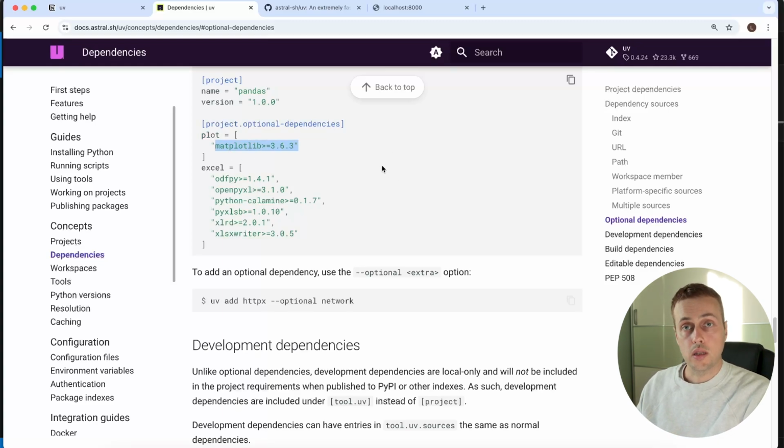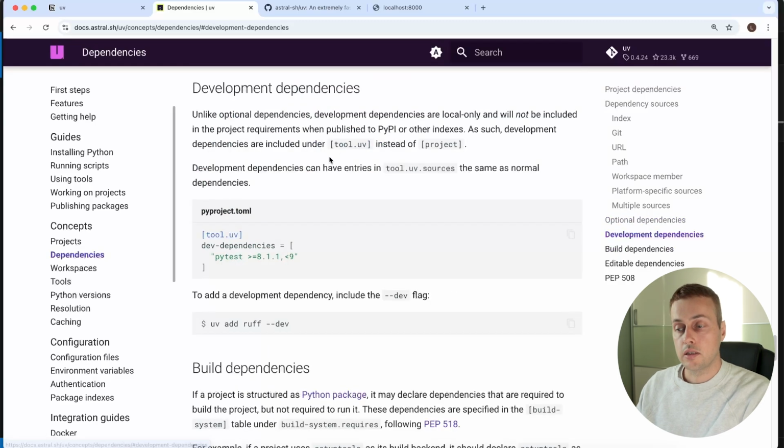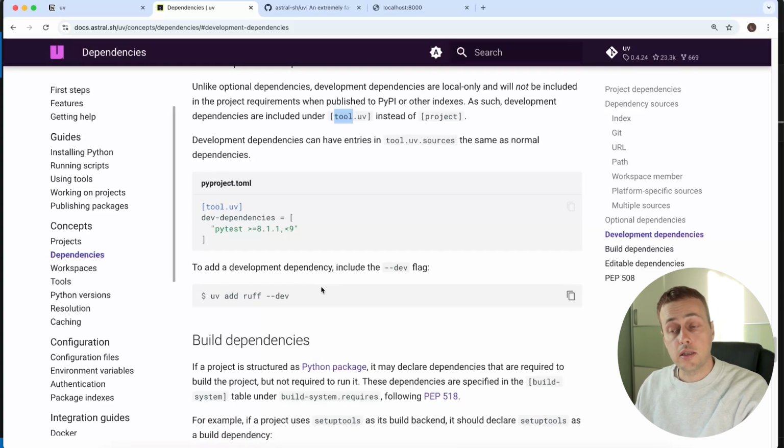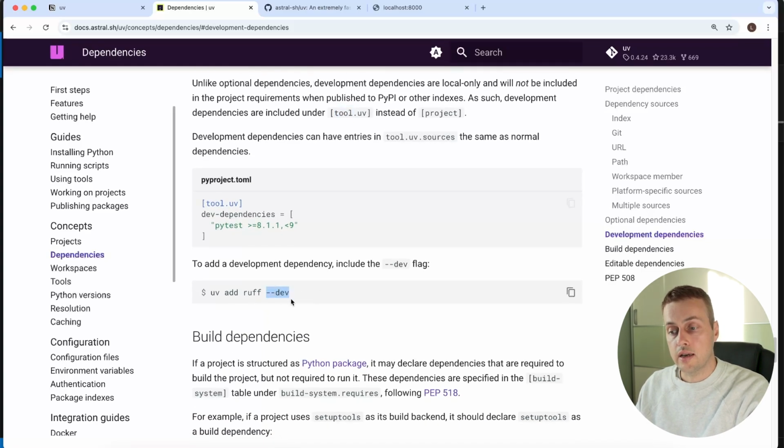Now, even more common than this is the development dependencies. So let's click that and we're going to look at this. Unlike optional dependencies, these development dependencies are local only, and they're not going to be included in the project requirements when they're published to PyPI. And as such, development dependencies are included under the tool.uv table in the pyproject.toml file. To add a development dependency, you just add the --dev flag when you run the uv add command.